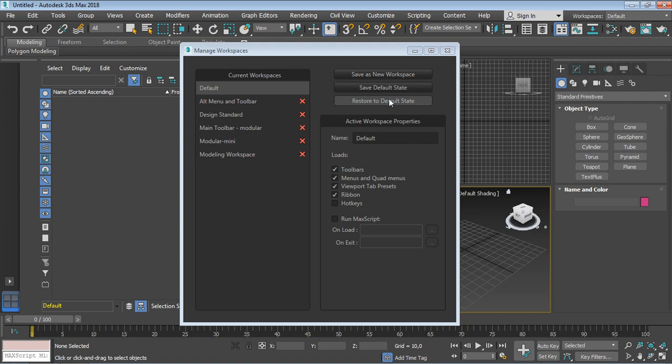So that's it for this lesson. You now have different options to customize your 3ds Max to your liking. Can't wait to see what awesome scheme you will come up with.